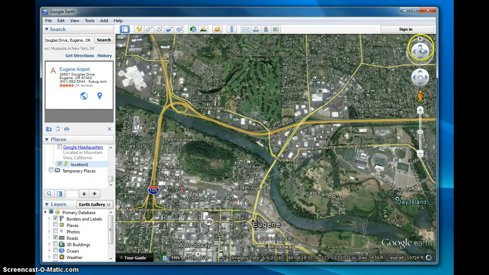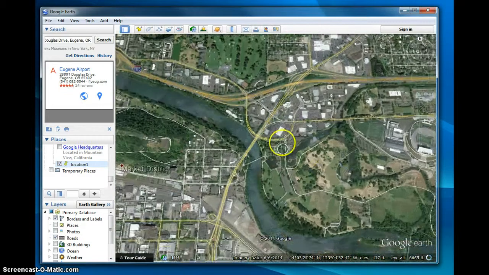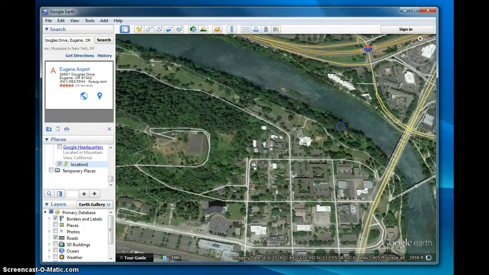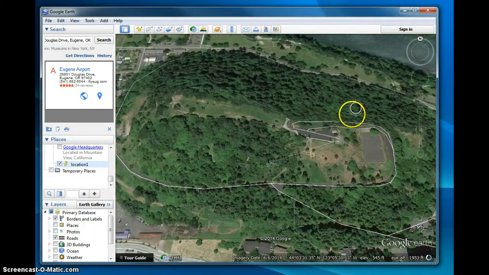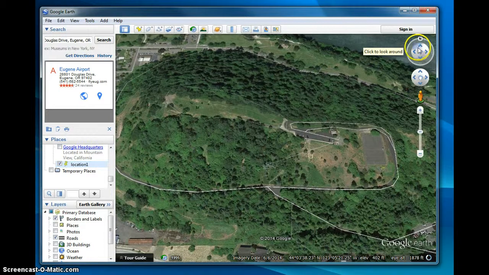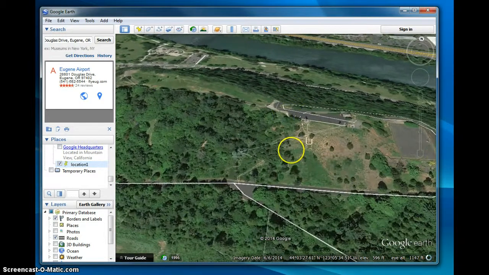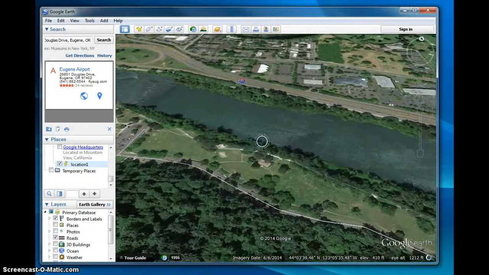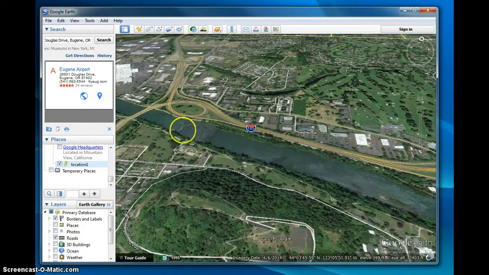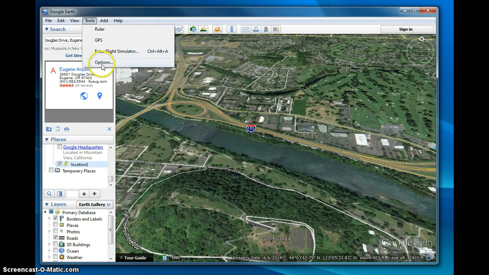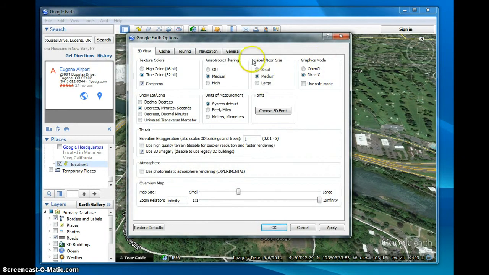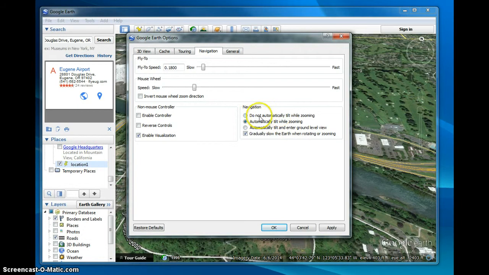And if I zoom in on this, you begin to get this sense of a 3D image, and in fact it is 3D. But sometimes when I'm zooming in, I don't want the 3D to show up, so you're going to set your 3D to not tilt. So you're going to go to Tools, Options, Navigation, and Do Not Tilt While Zooming.